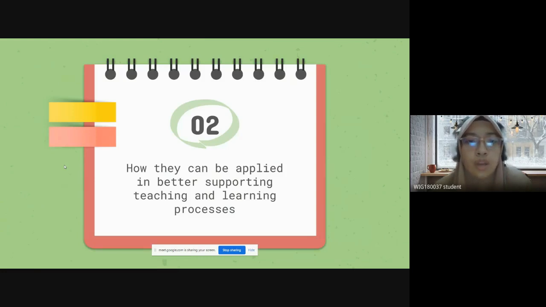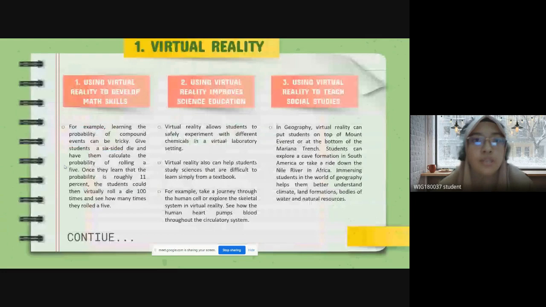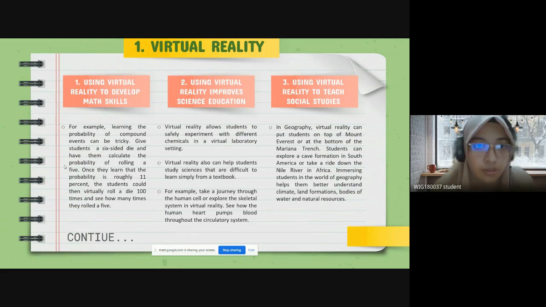And how all of the technologies can be applied in better supporting the teaching and learning process. So using VR, we can develop math skills. For example, learning the probability of compound events can be tricky. Give a student a six-sided die and have them calculate the probability of rolling a 5.